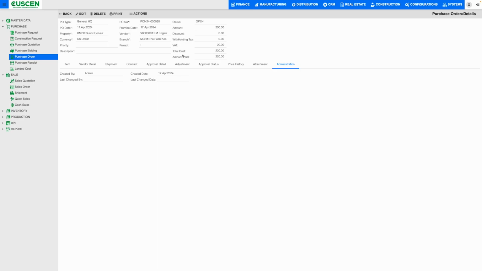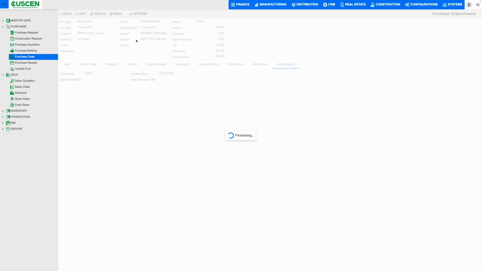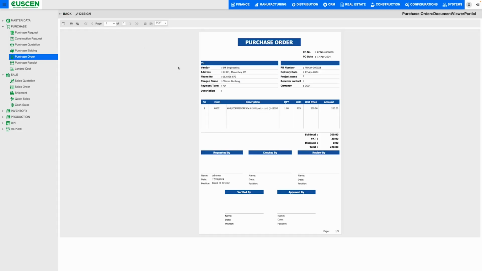If I want to see this purchase order like in a report, I can always click on print to see it on preview. As we can see here, we have the information on top, the vendor name, their address, phone number. On the right, we have the PR number, the delivery date, and we can also see the currency. Below that, we have the item with the item number and the description.